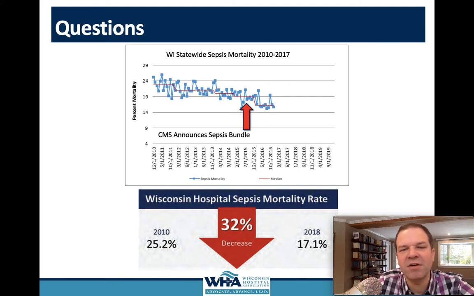If you look at that red arrow, that is when the CMS septic bundle was announced. We saw our greatest drop in sepsis mortality in Wisconsin after that intervention. And here we just got the 2018 data. Between 2010 and 2018, we saw a drop in sepsis mortality in Wisconsin from 25.2% to 17.1%, a 32% decrease.